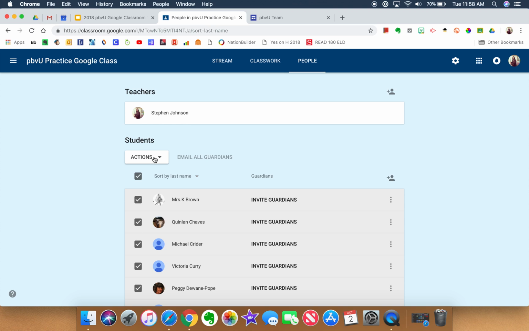And when that happens, this action button shows up. I can click on the action button and email all of them right now. I could remove all of them right now. I can mute all of them right now. I could uncheck this and just check one person at a time and email that person, remove that person, or mute him or her.